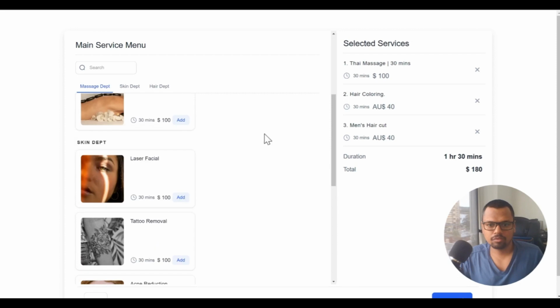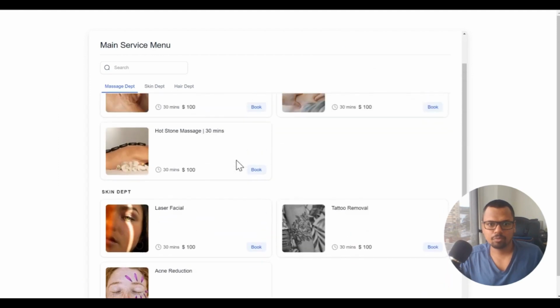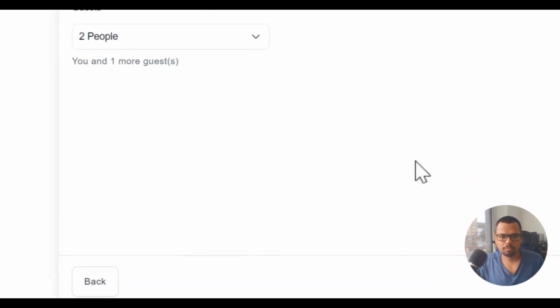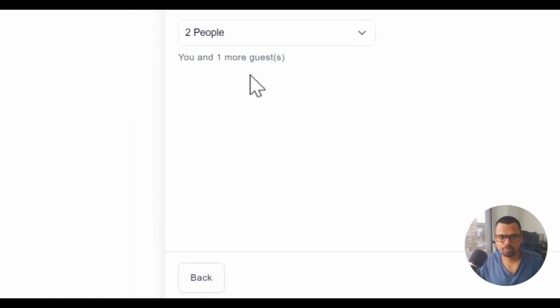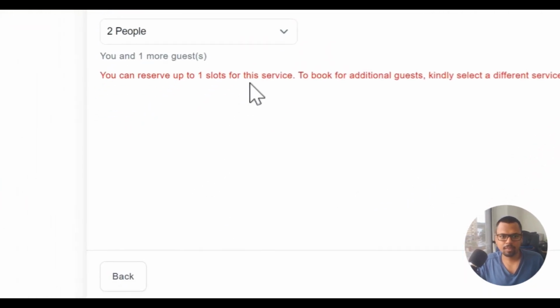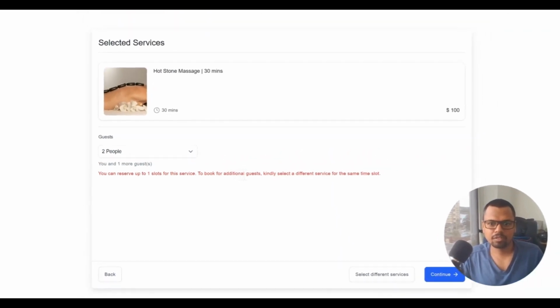Or if I go back and remove all this, and I'm going to book a hot stone massage, it asks, is it just for me or do you want to add someone else? So I want to go with one other person. Then I select 2 people, which is you and 1 more guest, and then continue. You can only book 1 slot for the service. To book additional guests, can you select a different service?